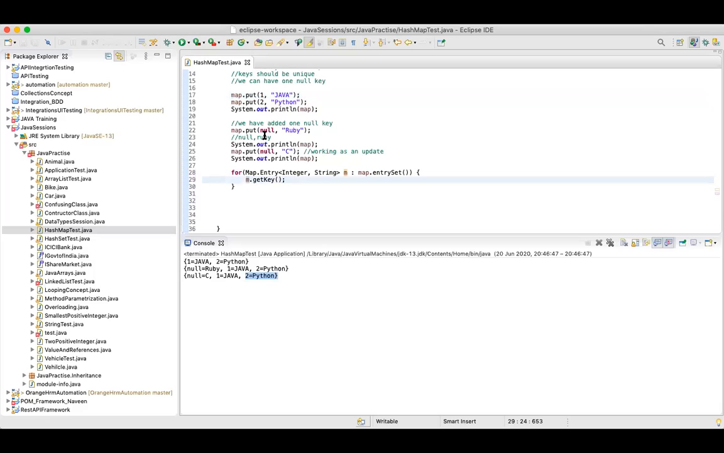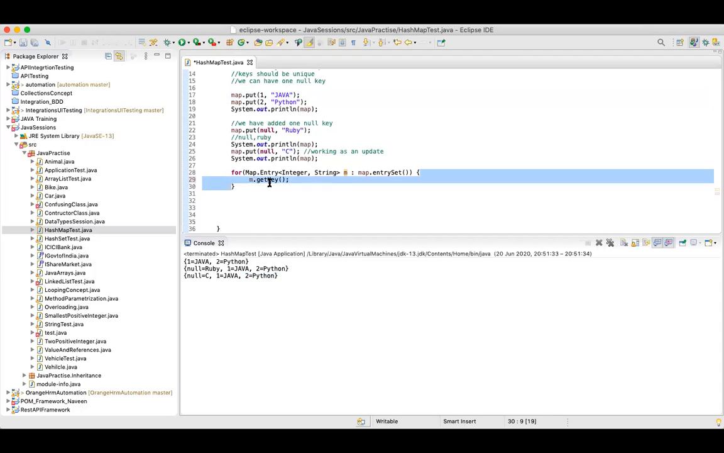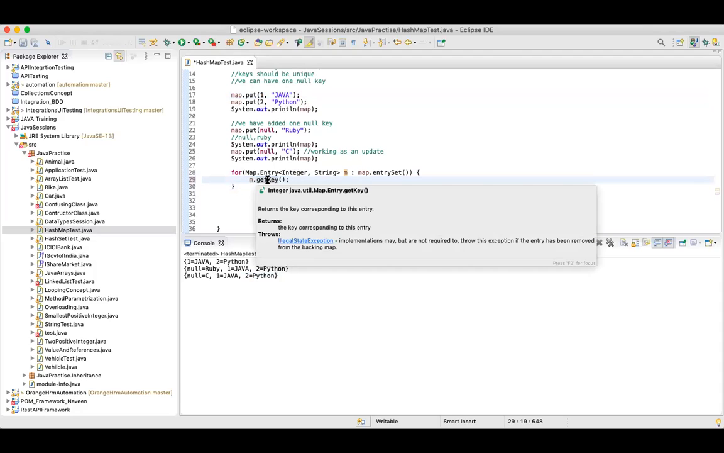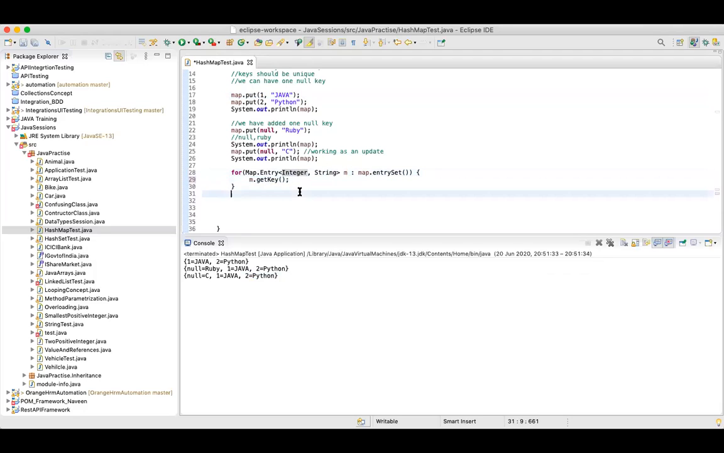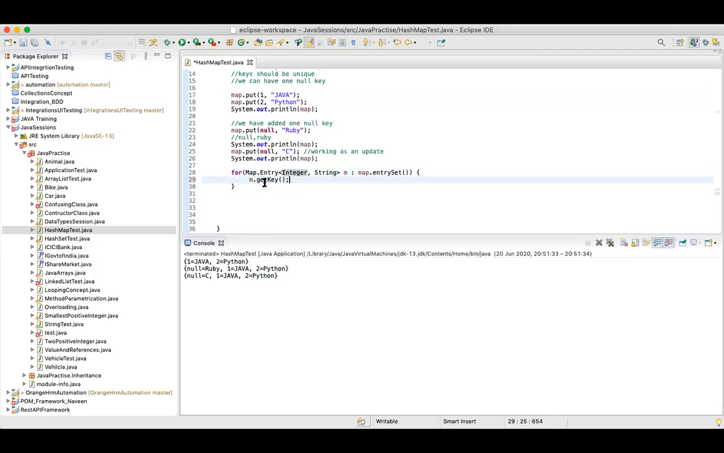Now let's just say I'm printing all the keys. So you'll have to store this somewhere, and then you have to print it. Get key will return you an integer. Why will it return an integer, guys? Why is it returning integer and not string? Because the data type of my key is integer, right? So obviously it will return you an integer. If the data type of my key had been string, it would return string.